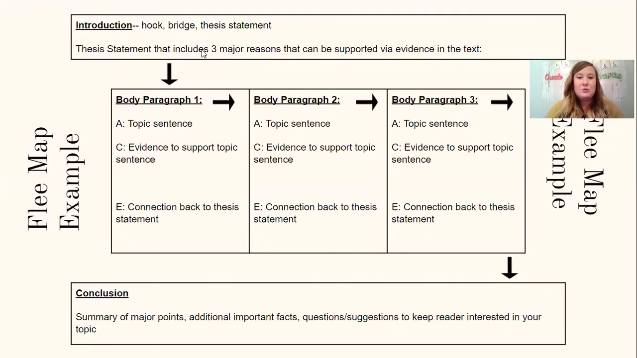So those 3 major reasons that are listed in the thesis statement are going to compose your 3 body paragraphs. I'll get into more detail much later, but you're going to take the 3 things at the end of your intro, and those 3 things are going to be what each body paragraph is about.